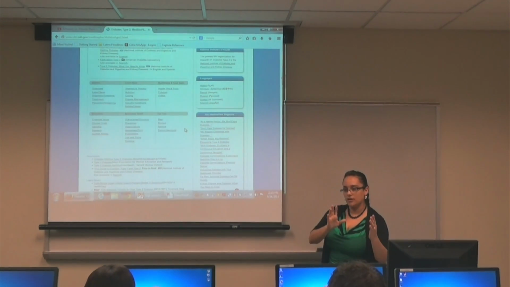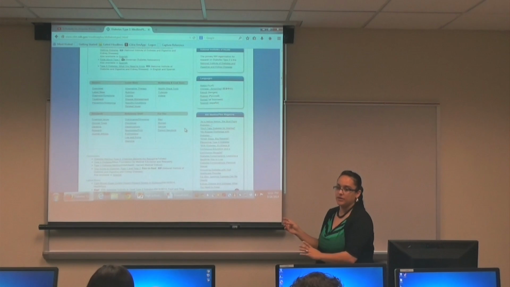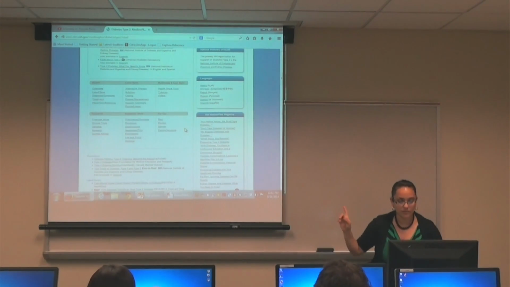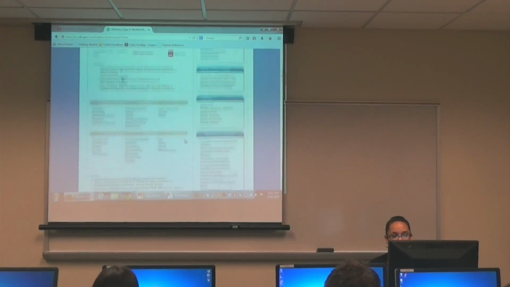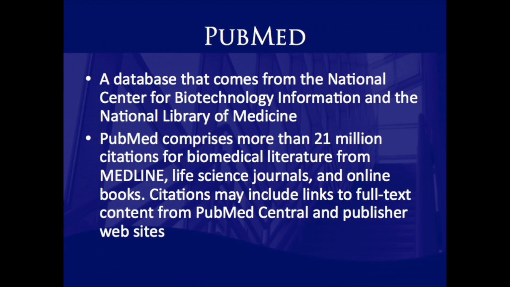So we've gone from consumer health information to scholarly information. So I wanted to point that out because it's a nice little starting point. So that's Medline Plus. So the next site that I wanted to cover is called PubMed.